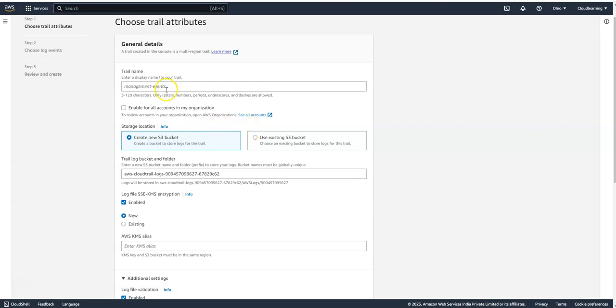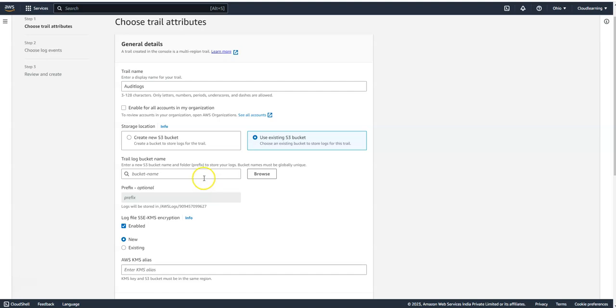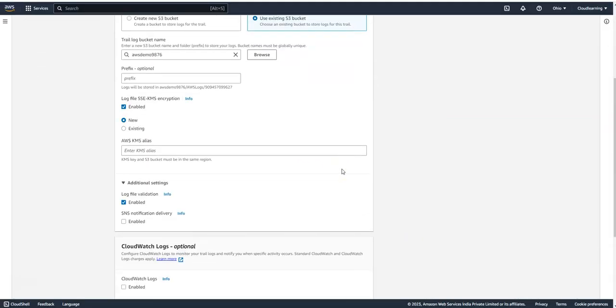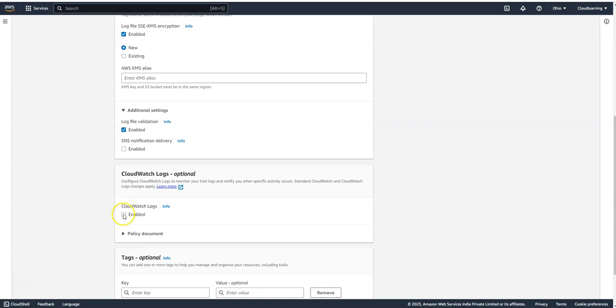Let me show you. So let's say I put a trail name something like audit, and I use an existing S3 bucket. Select the bucket name or browse the buckets. Let's say I select something like AWS Demo 9876 bucket for storing the logs. Now, if you want, you can store the logs on the CloudWatch log service also. It's optional.